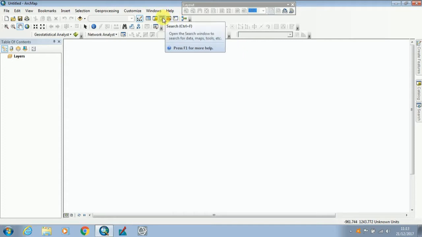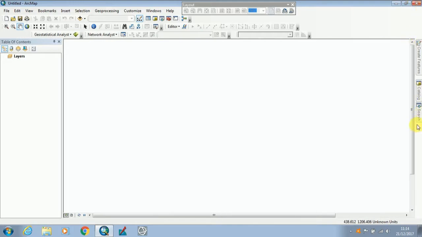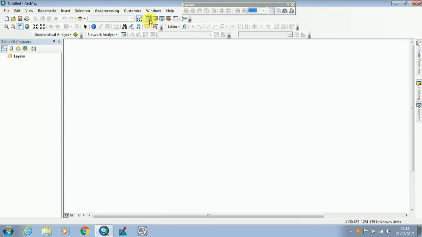We also have a search option. If you cannot find something, then just go to the search option from here, or you can click Ctrl and F and your search option becomes visible here. It is also enabled on the right side of my toolbar. Next we have this table of contents. The table of contents is again a screen which you can customize by yourself.